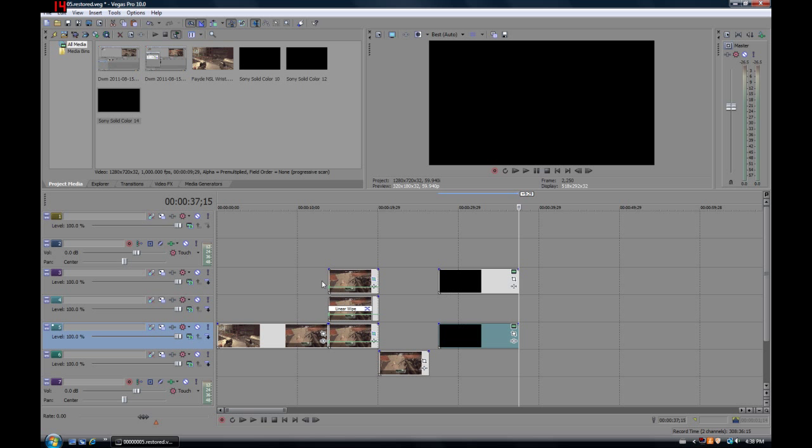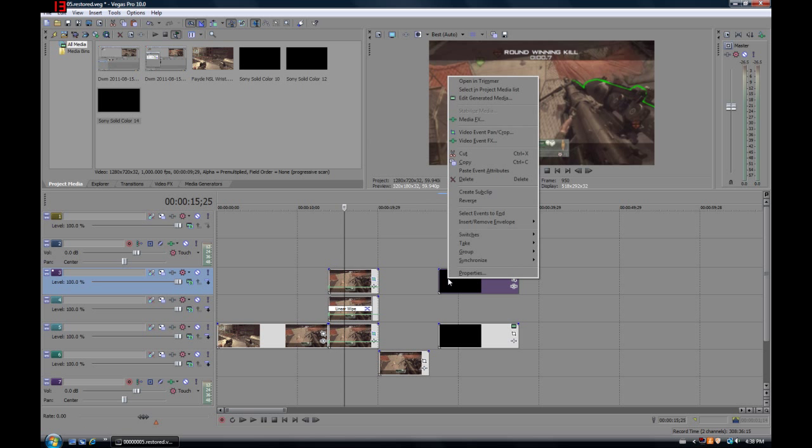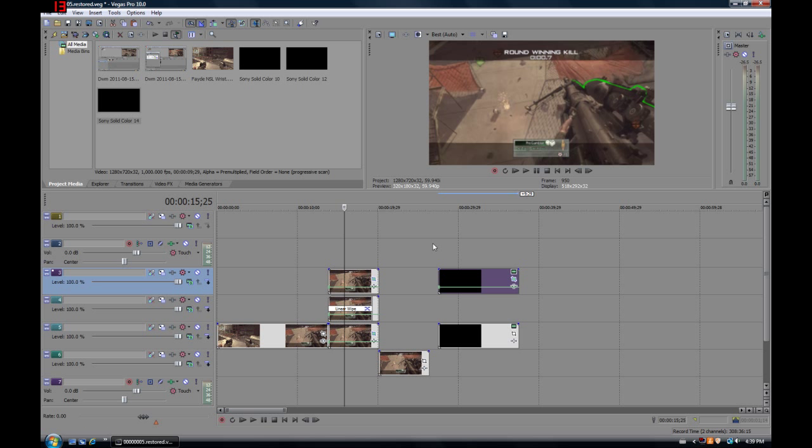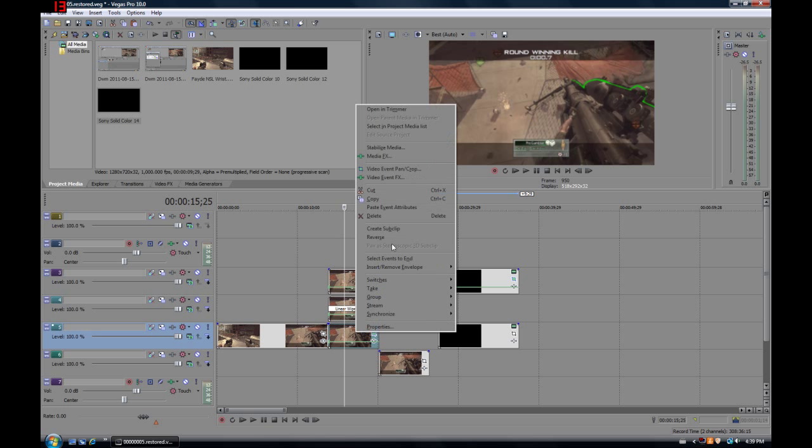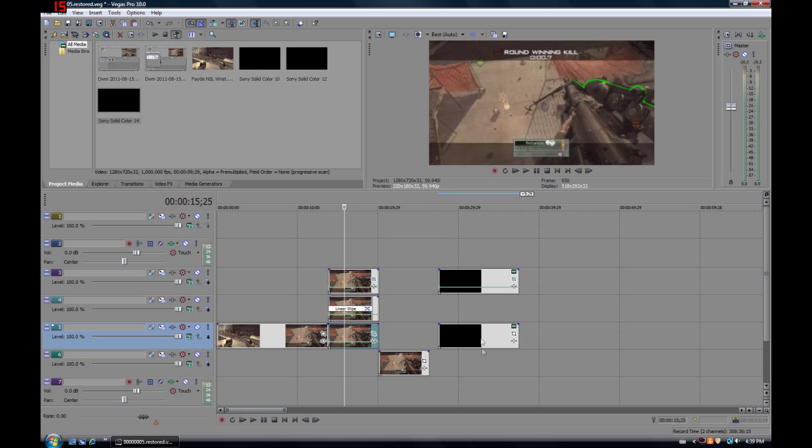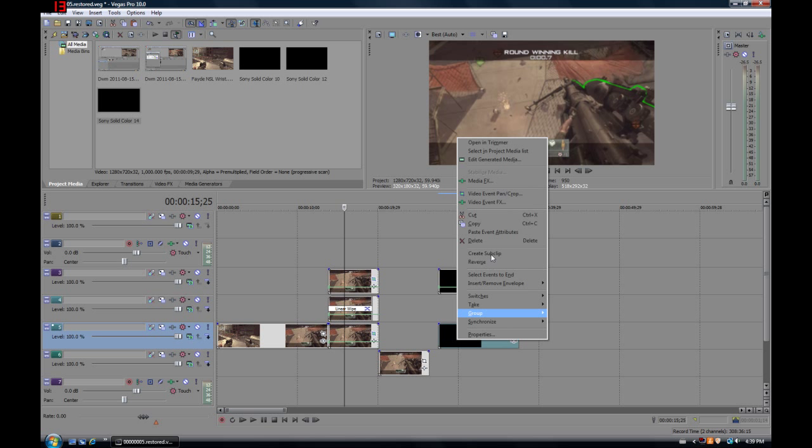What you want to do is, from the original clip, copy that, and bring it across to the black screen. Click Paste Event Attributes, and do the same thing with the bottom two. Click Copy, Paste Event Attributes. Basically what this does is copy everything about it, all the effects, all the transitions, all the masking, and puts it onto the next clip. So in case you ever wondered what that button did, there you go.